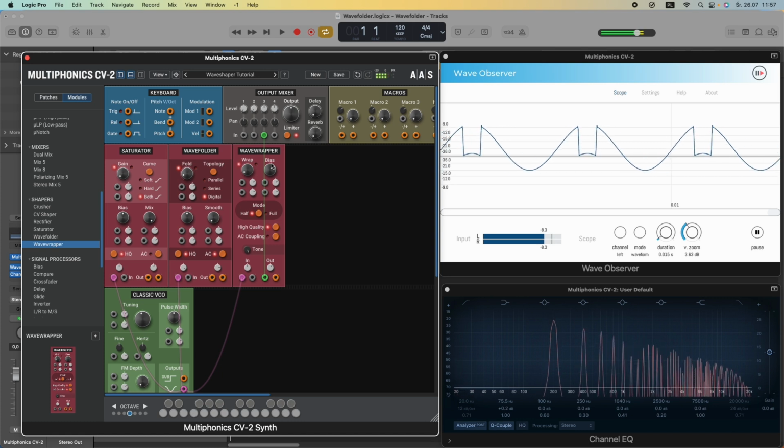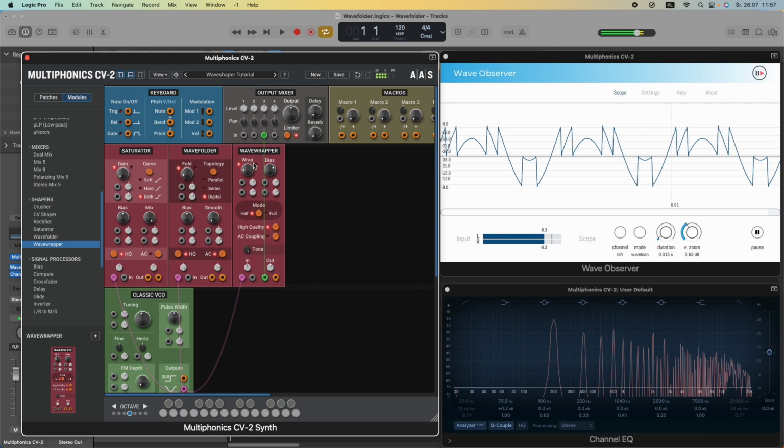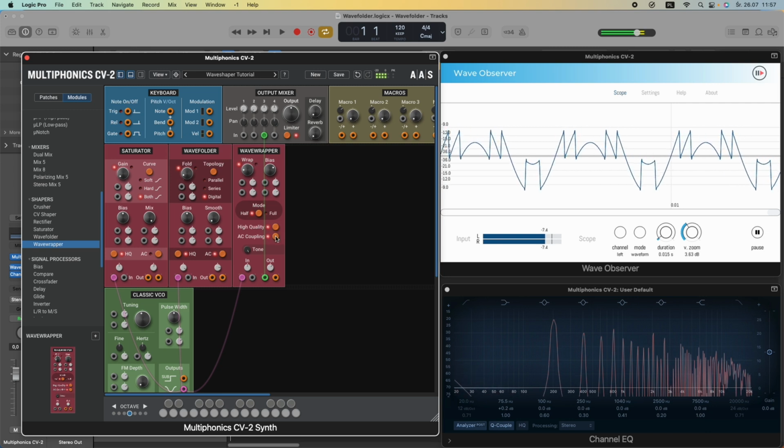As previously, bias allows for asymmetrical wrapping. We also have the familiar AC coupling to remove the DC offset, and high quality mode that reduces the aliasing artifacts. Again, the produced timbre can be mellowed out using the tone control.